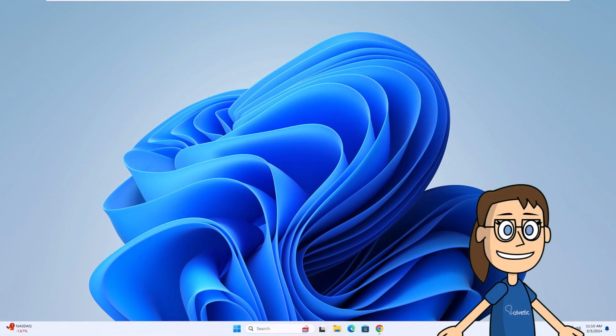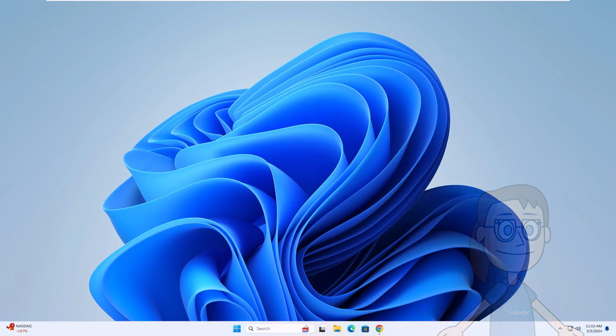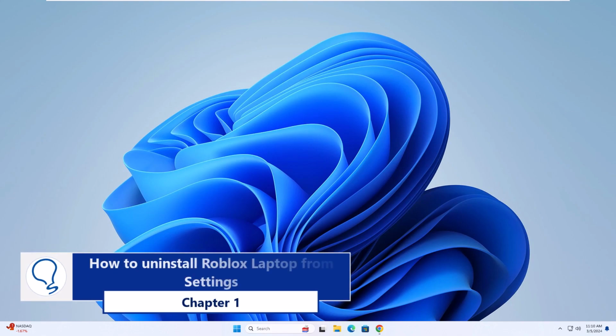Today in Solvetic, we will see how to uninstall Roblox Laptop. Chapter 1. How to uninstall Roblox Laptop from settings.